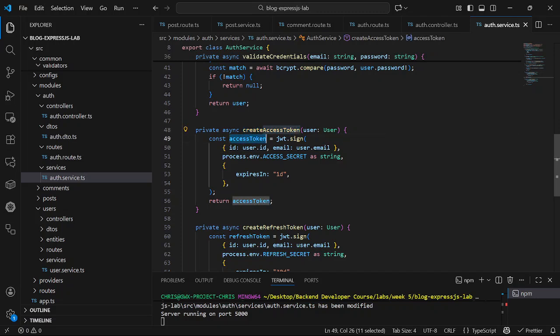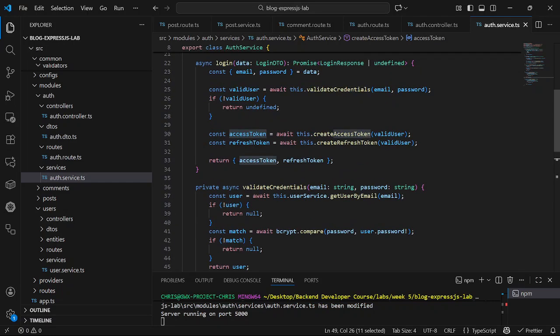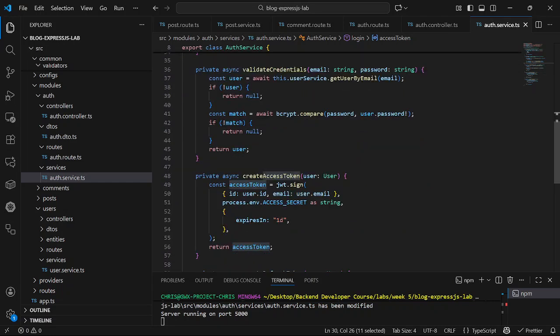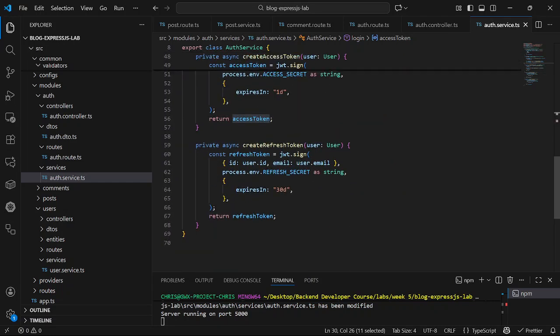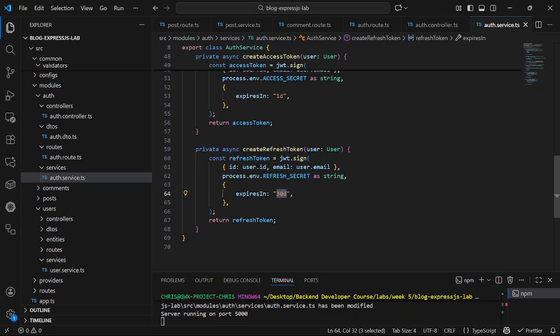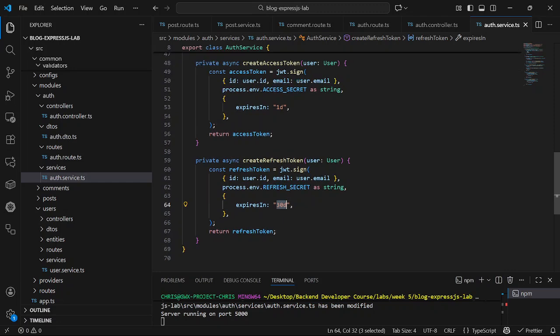Then when we sign the information, we'll get the token. And when we get the token, we'll now return it. That's where we get the access token, right? The refresh token is almost the same. It takes 30 days. It's the same process. It takes 30 days, right?